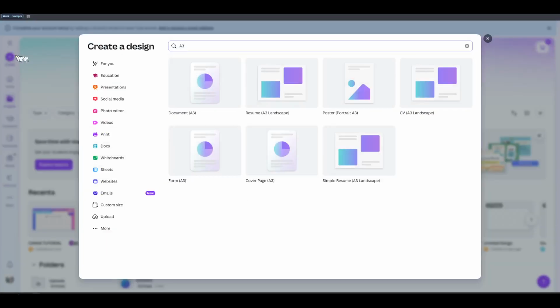After clicking Create, you'll see a search bar appear within the design picker. In that search bar, type A3. As you type, Canva will suggest preset sizes and formats that match your search. Among the results, you'll see an option labeled A3 Portrait. That's the tall, vertical version of A3, which is perfect for posters and print layouts that are taller than they are wide. Go ahead and click A3 Portrait.